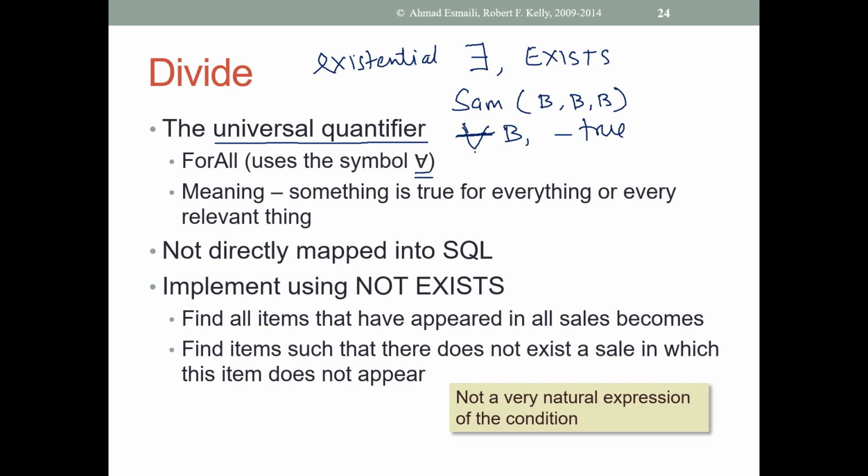So for that you will be writing for all. For all grades, did Sam get all the grades as B? Right? For all grades is equal to B. Okay? So this is also important in certain scenarios. We will have an example and we'll try to see.